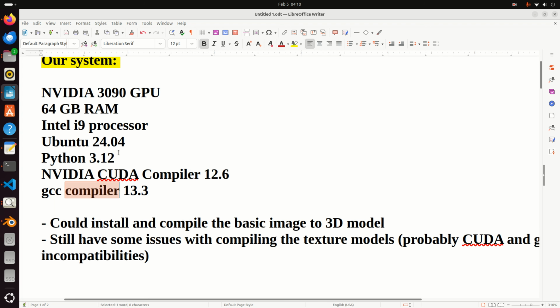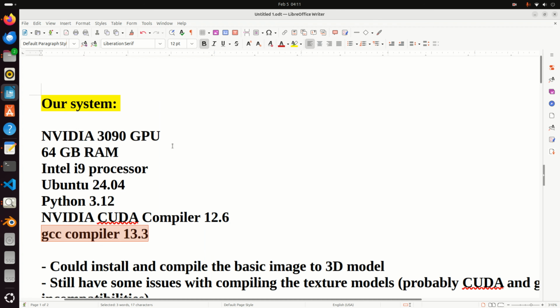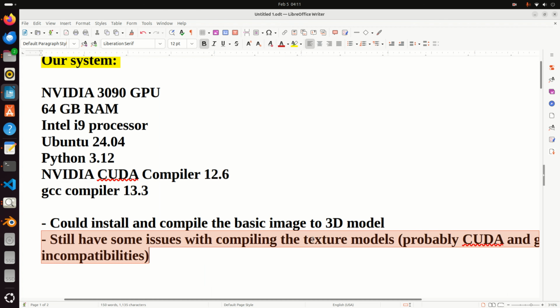We could install and compile the basic image to 3D model. However, we still have some issues with compiling the texture models. Namely, most likely there is some issue created by CUDA and GCC compiler. Probably CUDA, that is this version of CUDA, cannot be run with this compiler. However, we need to investigate that. And in the future, we will update this video tutorial and we will also generate and run the texture models.